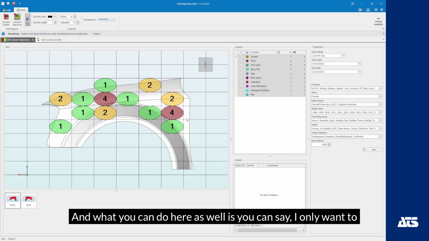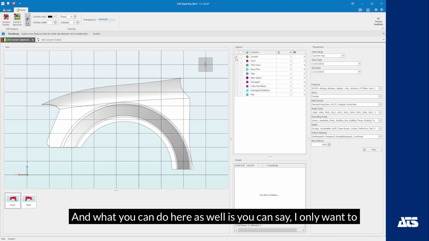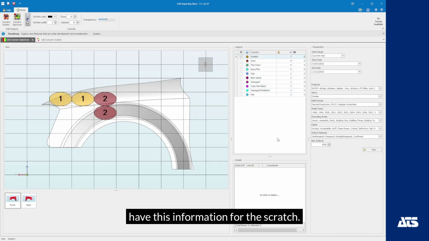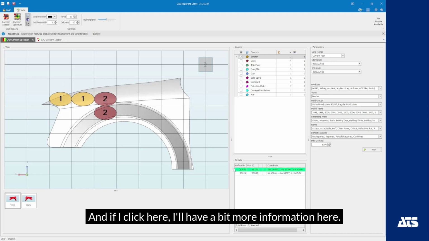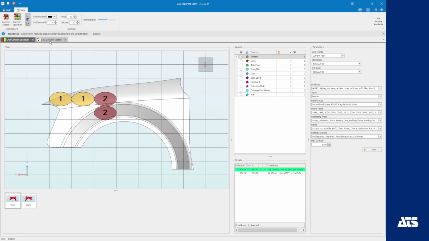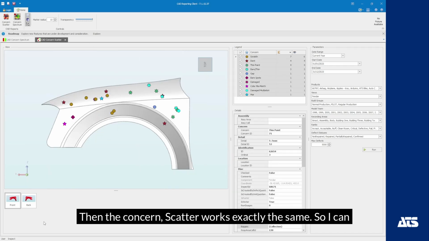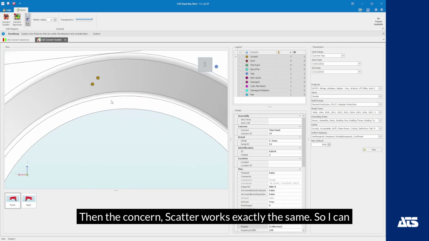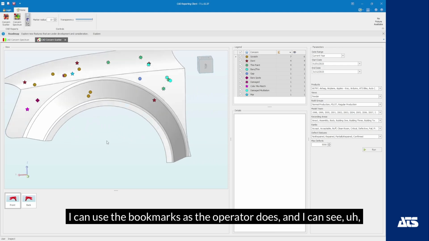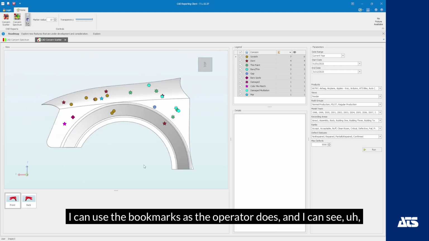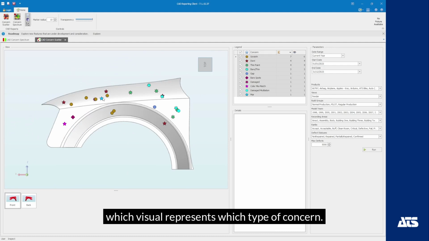the affected area. And what you can do here as well is you can say, I only want to have this information for the scratch. And I know that this is a defect issue on scratch. And if I click here, I'll have a bit more information here. Then the concern scatter works exactly the same. So I can zoom in, zoom out. I can use the bookmarks as the operator does, and I can see which visual represents which type of concern.